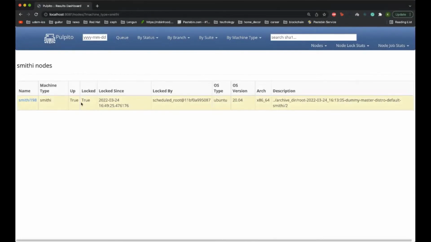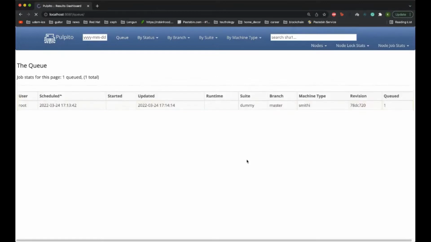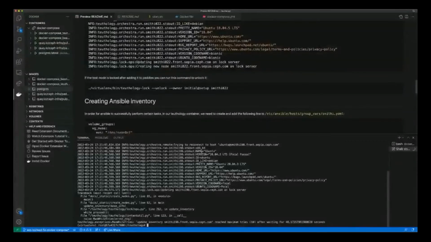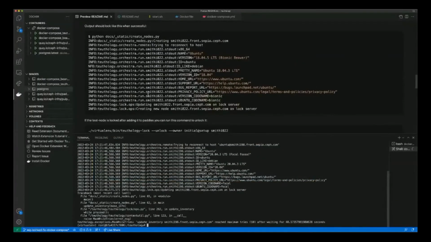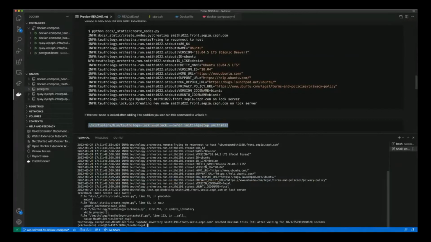So it is locked at the moment. What you can do is unlock it, because we can't run any jobs while it's locked. Let me just change back to VS Code. Okay, what you can do is use this command where you unlock. We're still in the local Teuthology, right? Because we already have the 198 Smithy in the inventory, so we can do that.